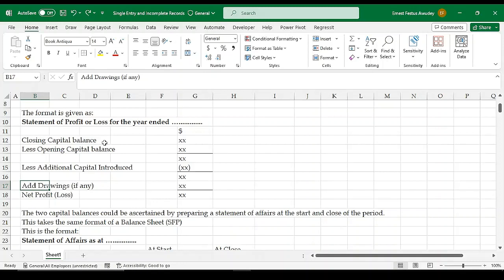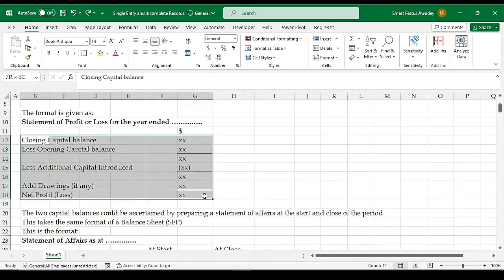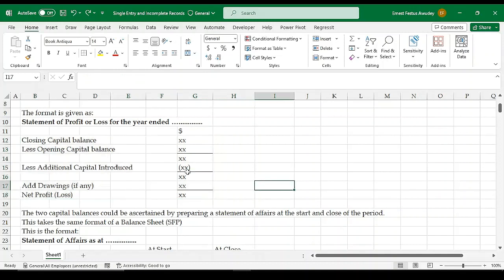Then you are going to add any drawings during the period. Every term I am mentioning here has been dealt with previously in my double entry system video, how to prepare the financials, or how to automate accounting ledgers and then extracting a trial balance. So you can check that video out and then you can understand the terms if you want to. All right, so that is what we do under the single entry system.